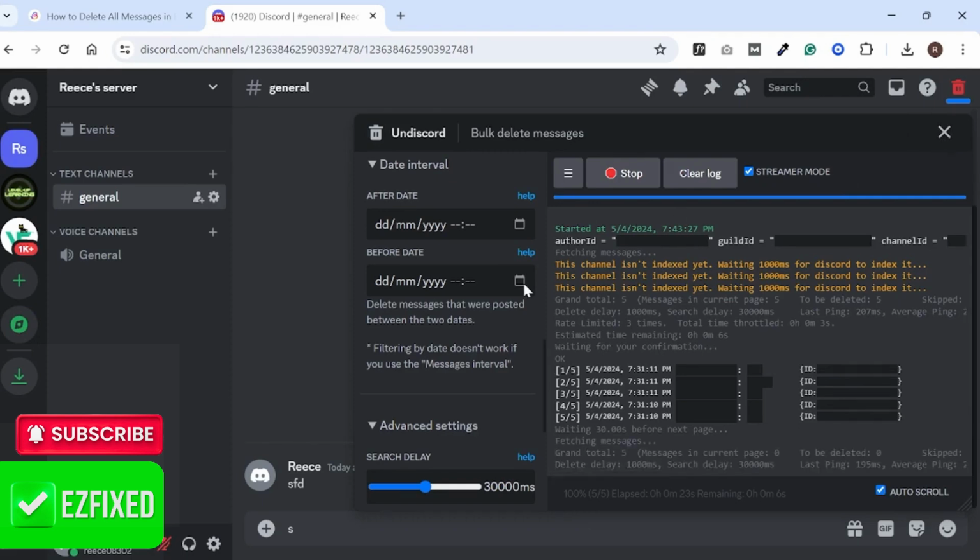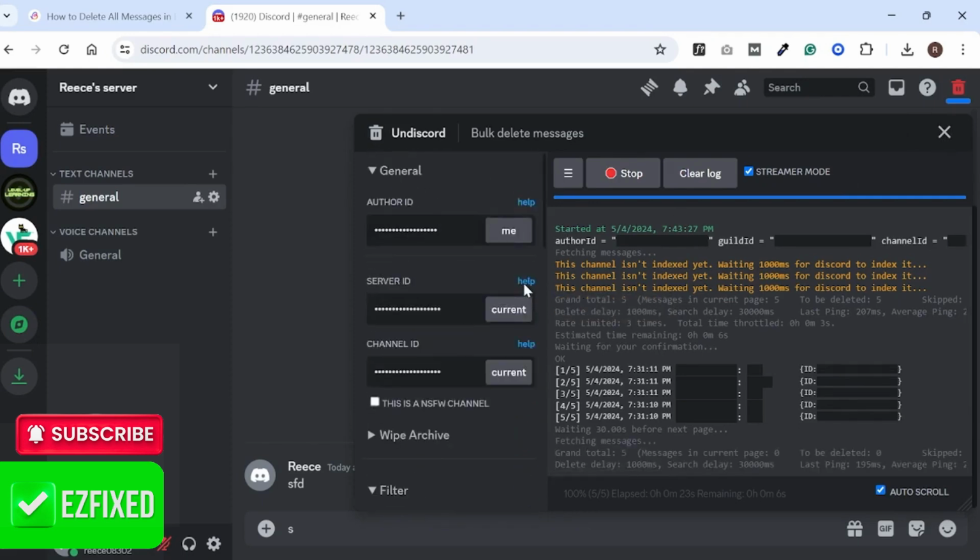If you want to delete all of the messages from a server, then we can just remove the Author ID up here. But of course, this is only going to delete users' messages that we actually have the correct permissions to do so. And that's it.